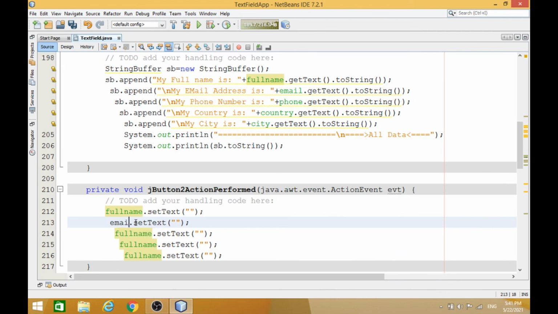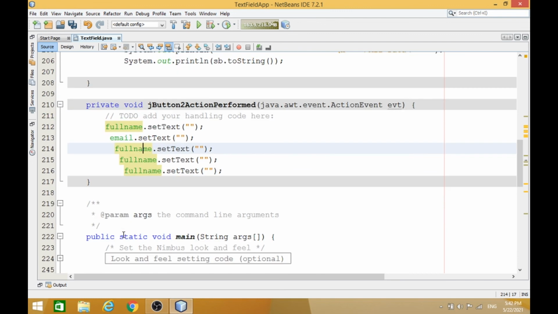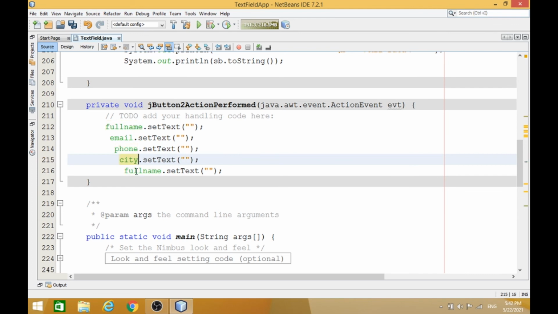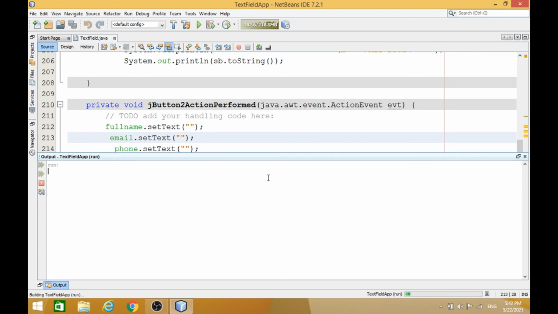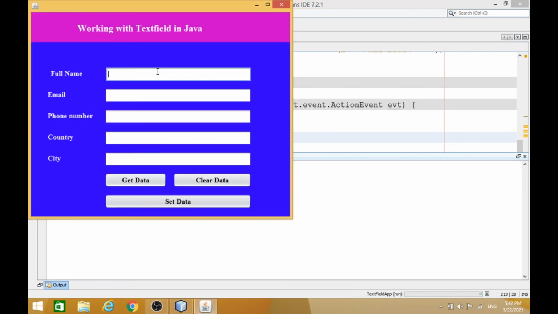Next, email, and then phone, city, country. Yeah, these are the 5 fields that we need to set empty when we click on clear data, right? Now this will work fine if I'm not wrong. Let me run it and try clear data. Now enter a name and email at gmail.com and phone number. You give your random phone number, country Nepal, city KTM. Now just click on clear data, and it will clear all the data, right?